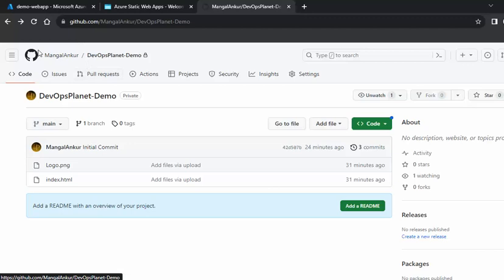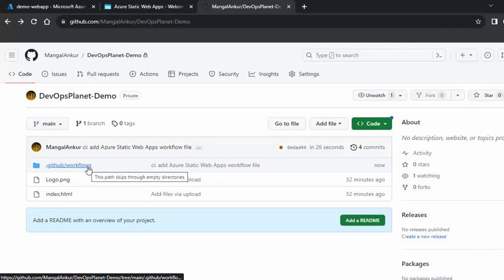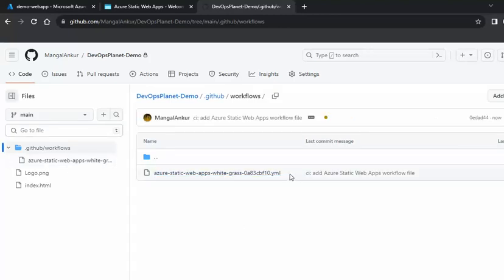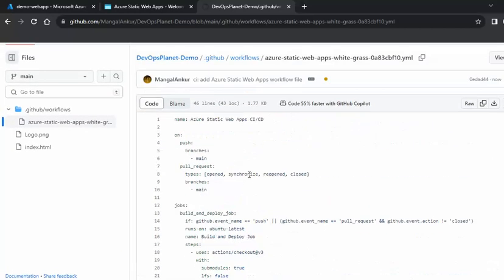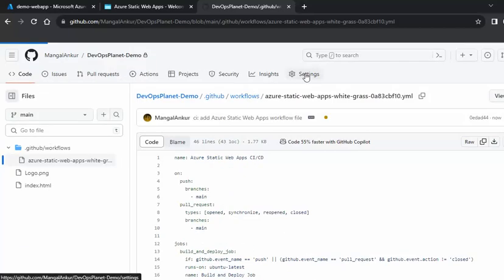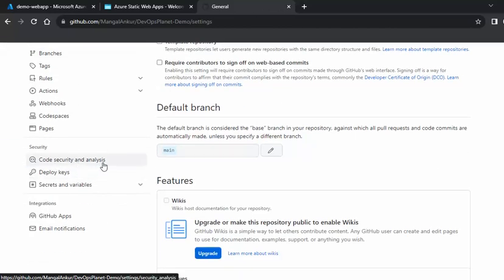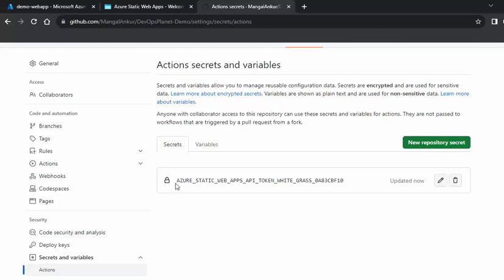If I refresh the GitHub page, you will see it has added one workflow in my GitHub repository. If I click on this workflow, I can see it has created one YML file and written the deployment steps in this YML file. Basically it is deploying this repository code into my web app. Here you can see it has passed one secret. If I go to settings, and click on secrets and variables, and then click on actions, you see the variable has been created by Azure itself, and the message is updated now. This means the variable has been created automatically by the Azure cloud.